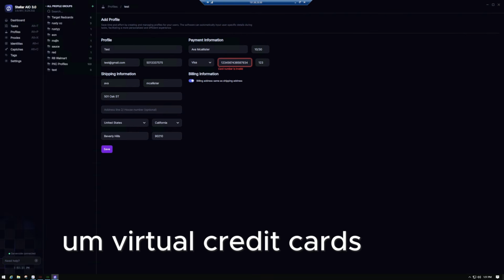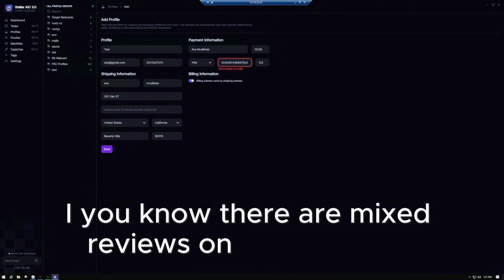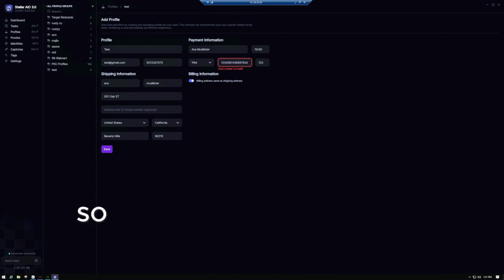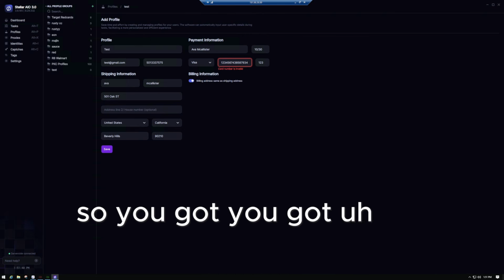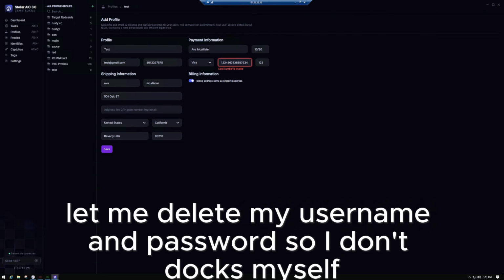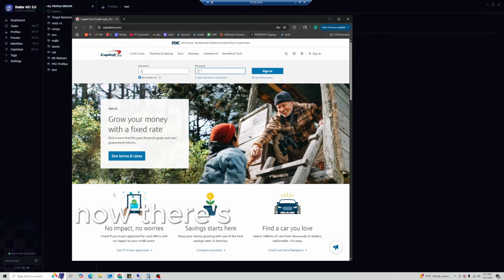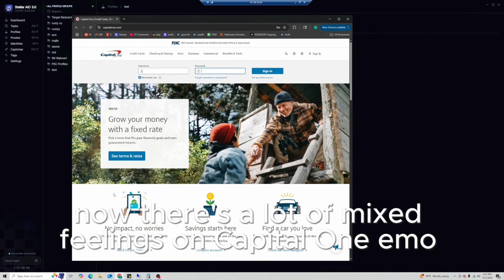The next option that you have is going to be virtual credit cards. So there are mixed reviews on virtual credit cards. Okay. So I'm pulling it up here on my other screen. Let me delete my username and password so I don't dox myself. You got Capital One Eno, guys. Capital One Eno. Now, there's a lot of mixed feelings on Capital One Eno.